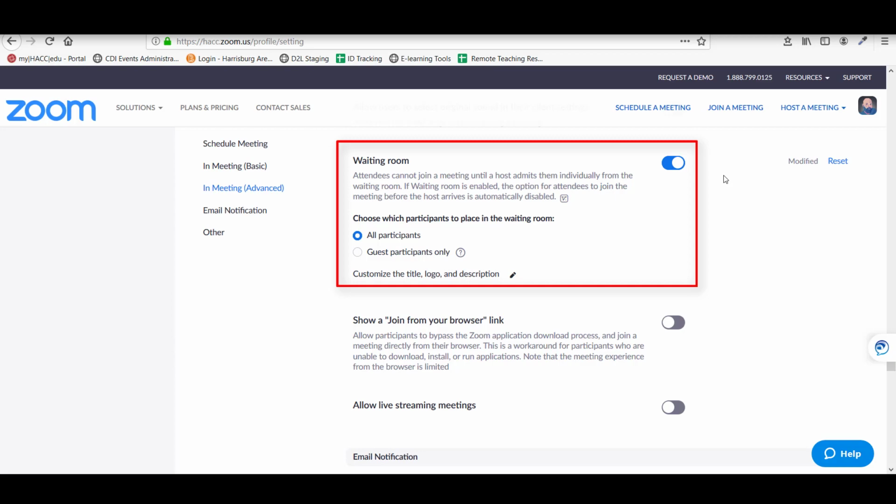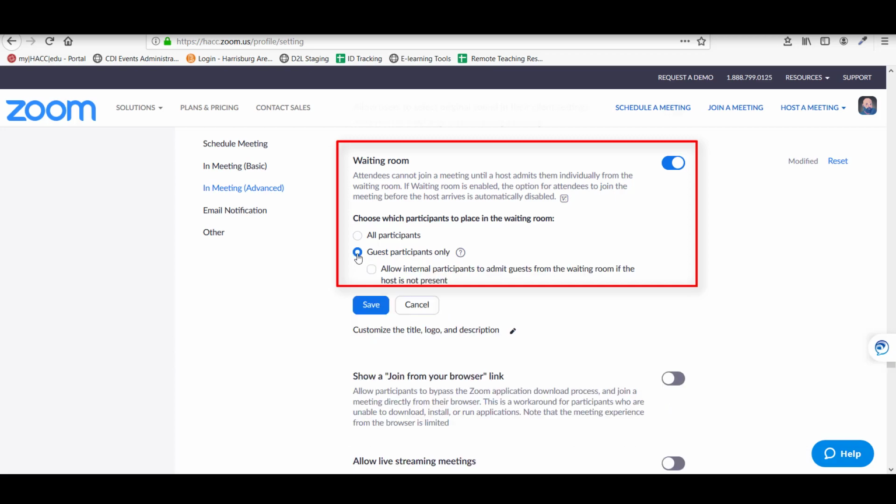Now, one great option that's built into this is this one here, which we'll select, which states guest participants will only be sent into the waiting room. What this means is if students have signed into their Zoom accounts through MyHACC using their single sign-on, they won't be sent to the waiting room. They'll bypass the waiting room and they'll go straight into your Zoom session, which is great.